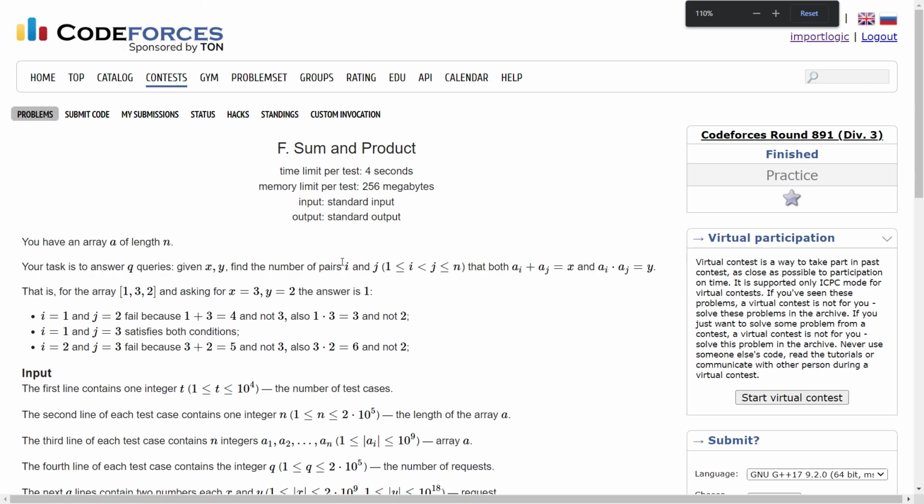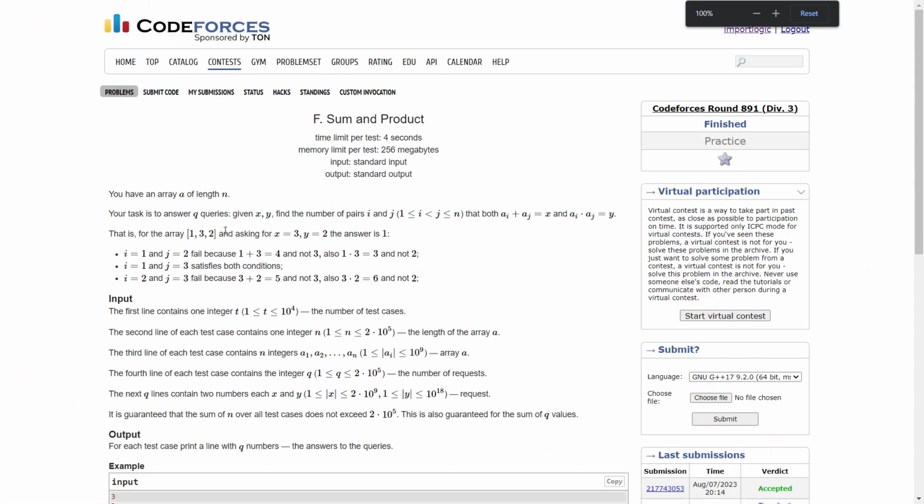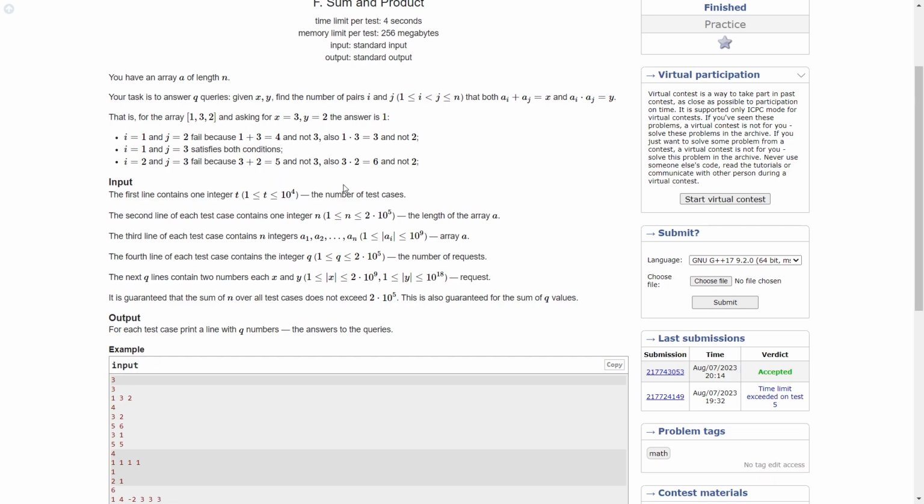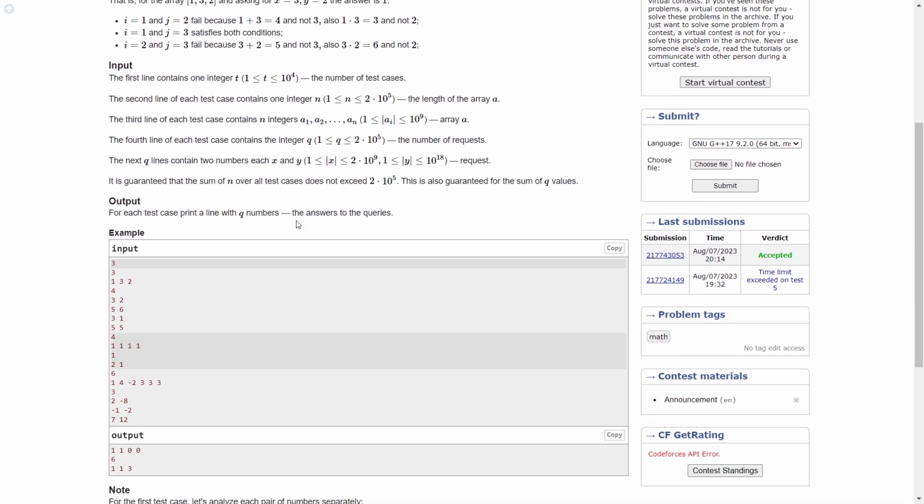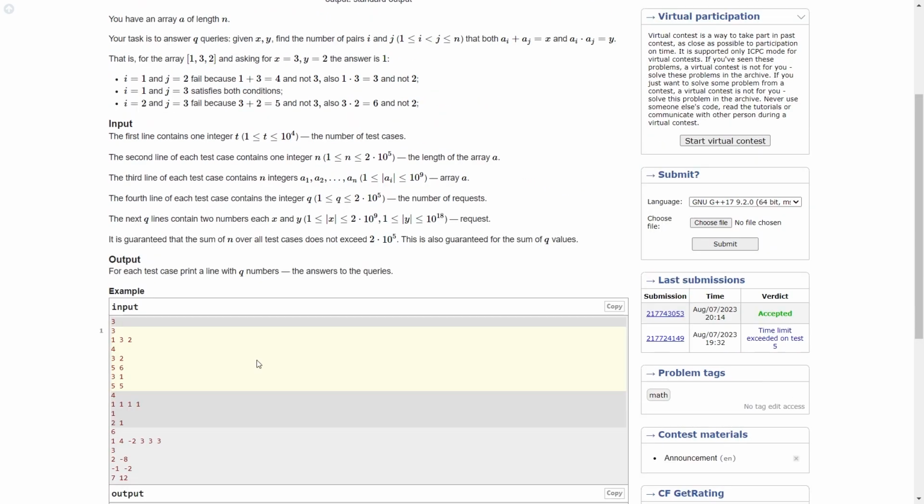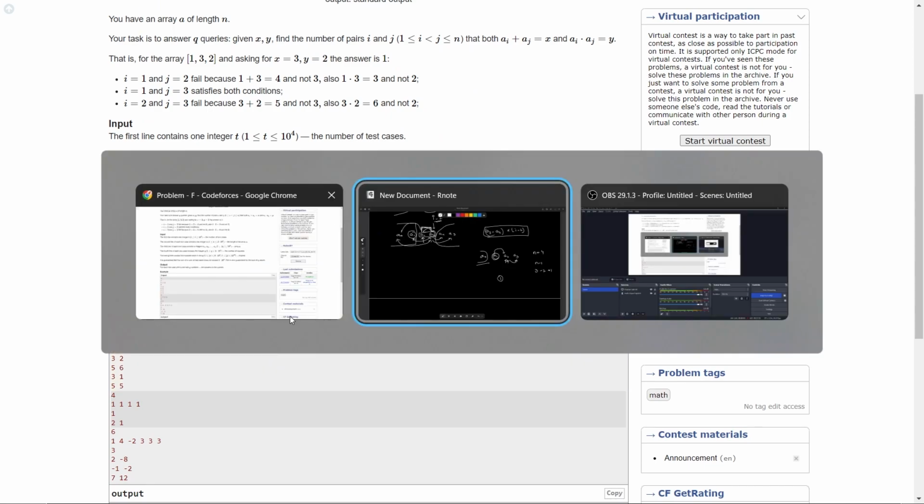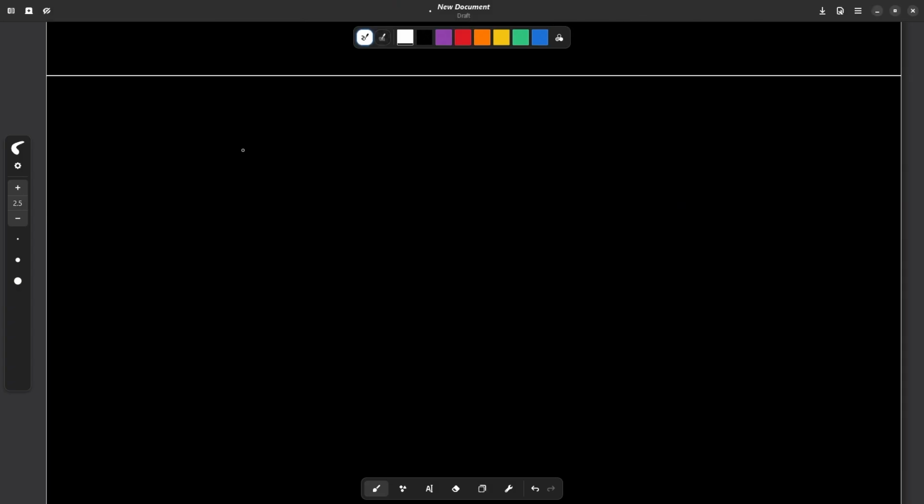Now let us have a look at this final problem of today's discussion. They say that we have been given an array of n and we have to answer q queries. Each of the queries gives us two integers x and y, and we have to find the number of pairs i and j such that ai plus aj is equal to x and ai into aj is equal to y, right? This problem required a bit of mathematics, and other than that this problem was very easy as well. So let us have a look at how we can solve this problem.